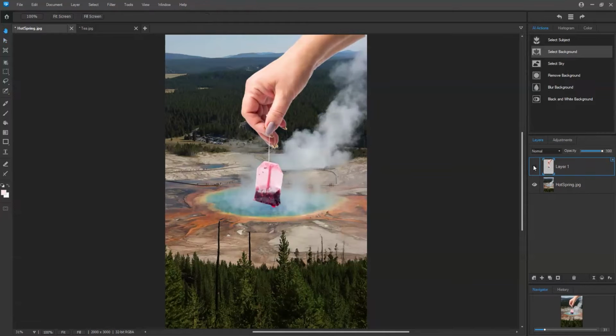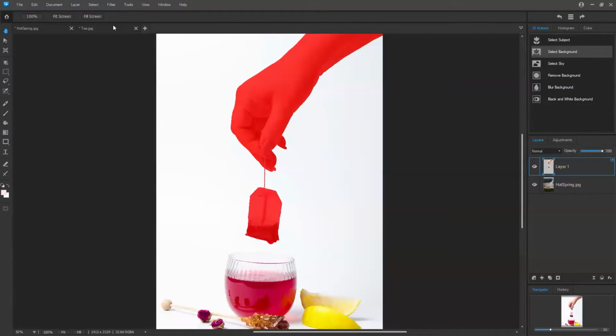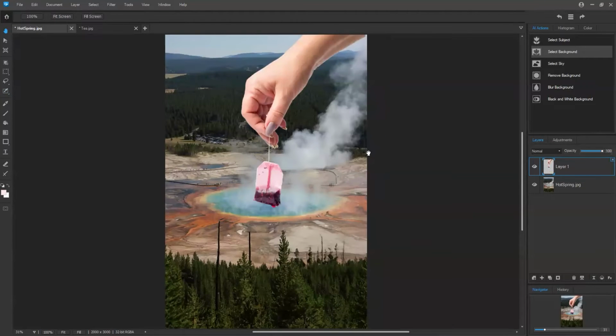Okay, so I've just added one selection from another image that is open right here in Gemstone. And so how can I make this feel a lot better? For example, what if I made the water of the hot spring a little more red, similar to our tea bag?